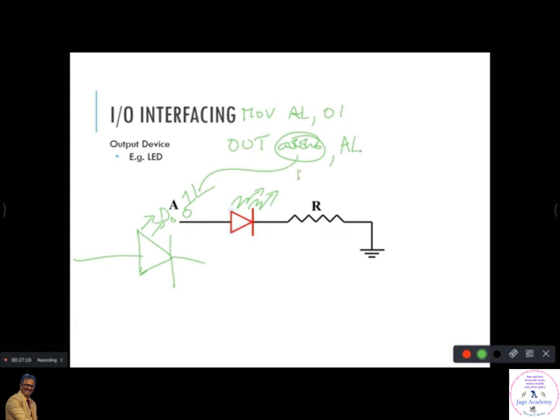How do you switch off the LED now? You have to move AL comma 00H, and once again execute out address comma AL. That's all. Have you understood this? We are not using memory mapped IO here, but we are using IO mapped IO.